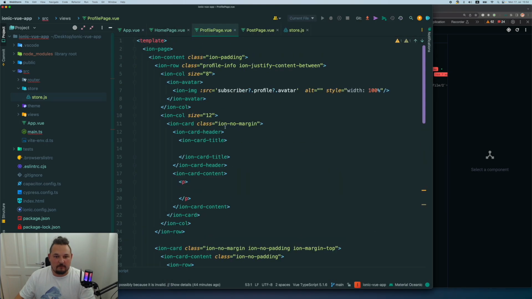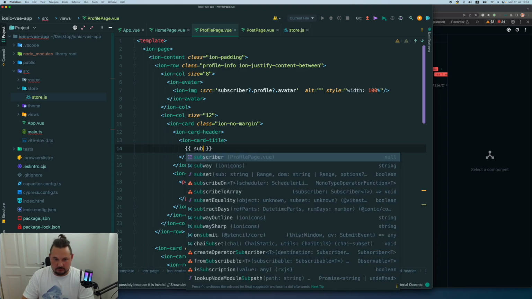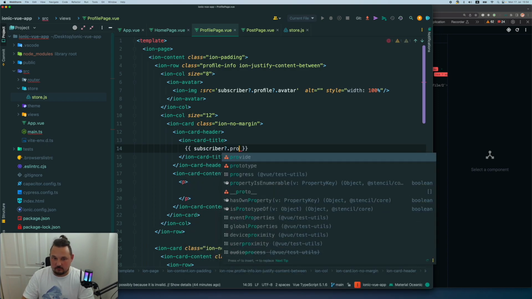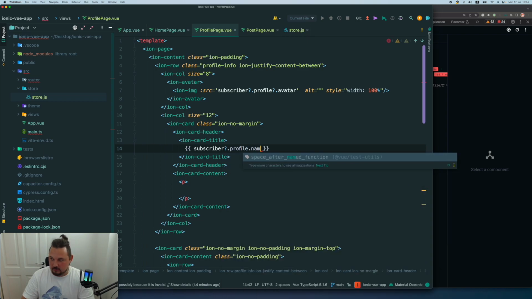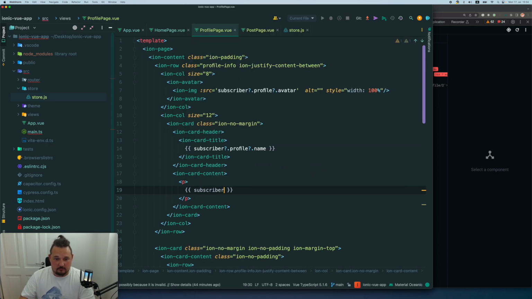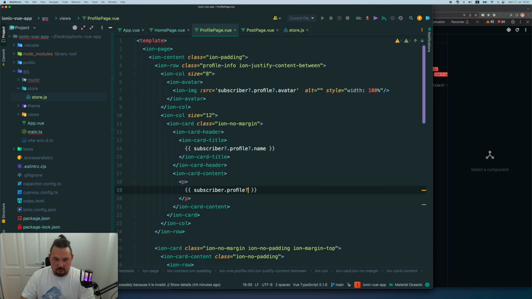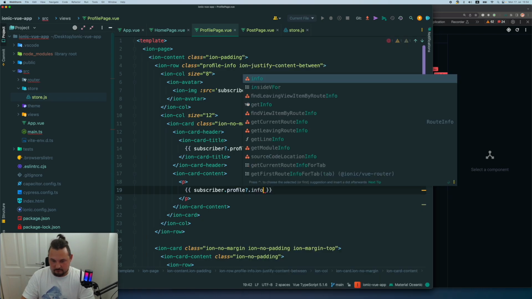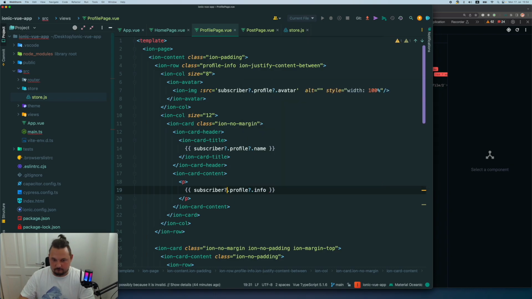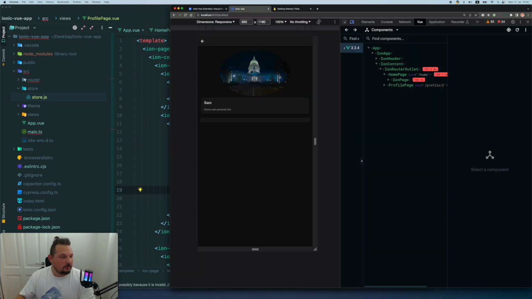Now, apart from the avatar, I want card title to be subscriber profile name. And I want here subscriber profile info. Let's see what we've got. We have an image, an avatar, we have the name, and we have some description.